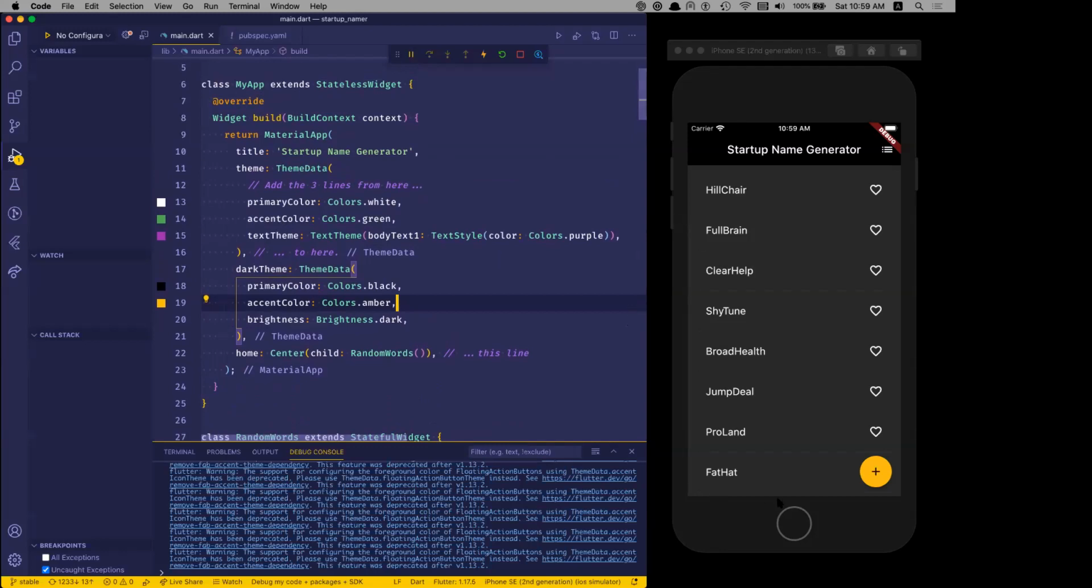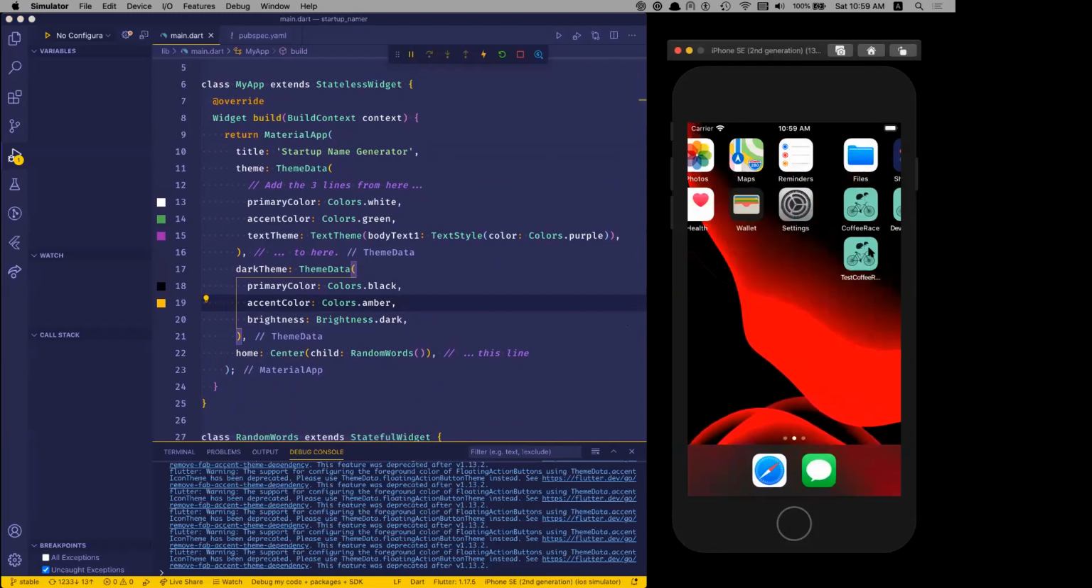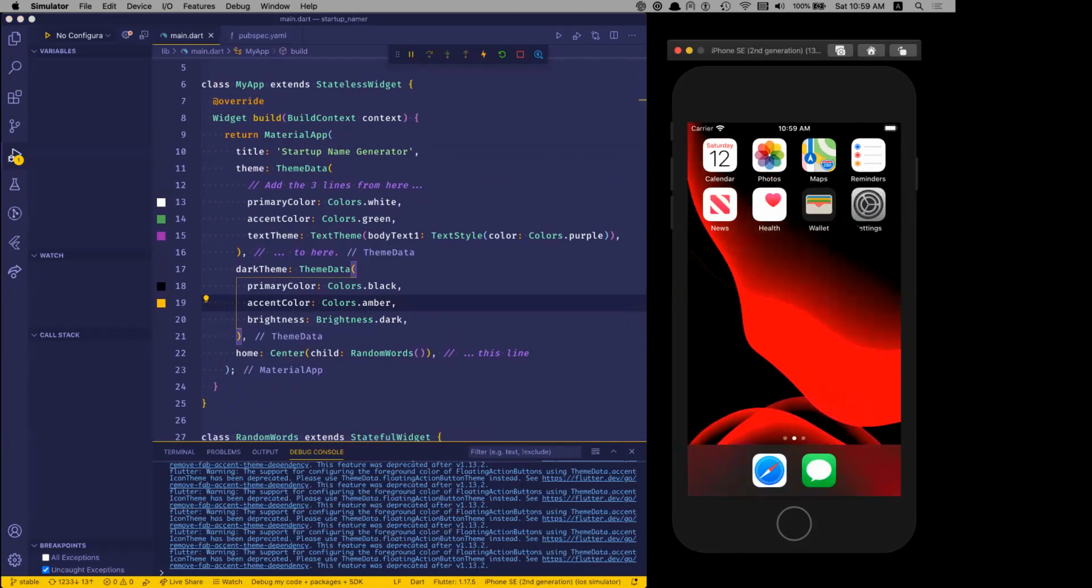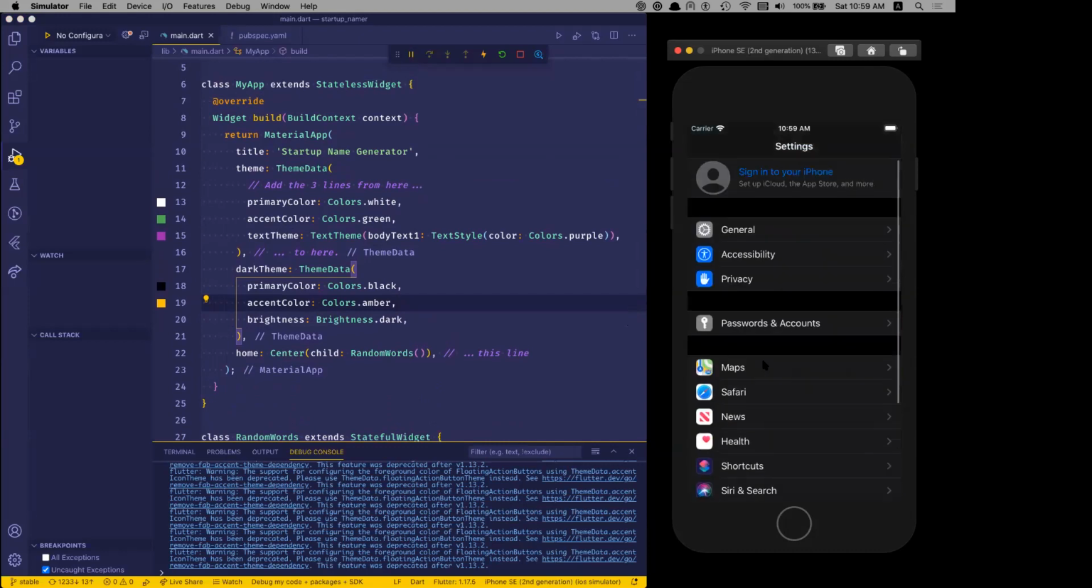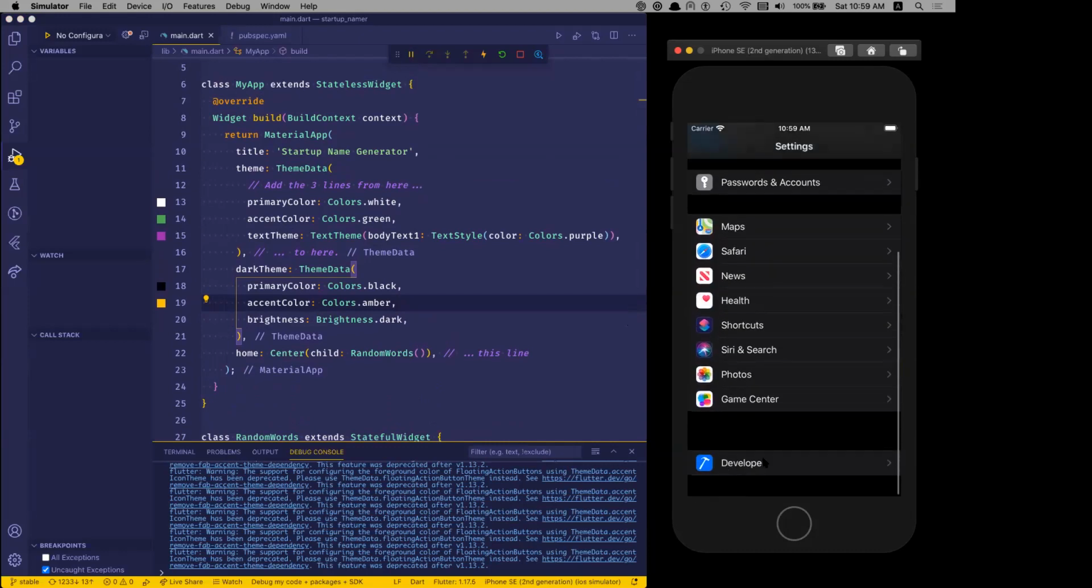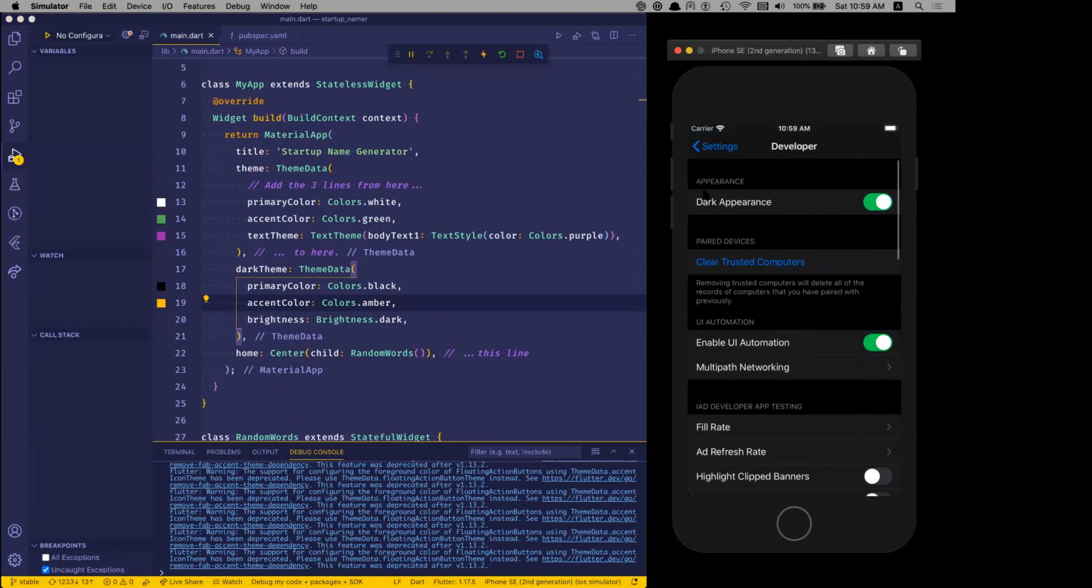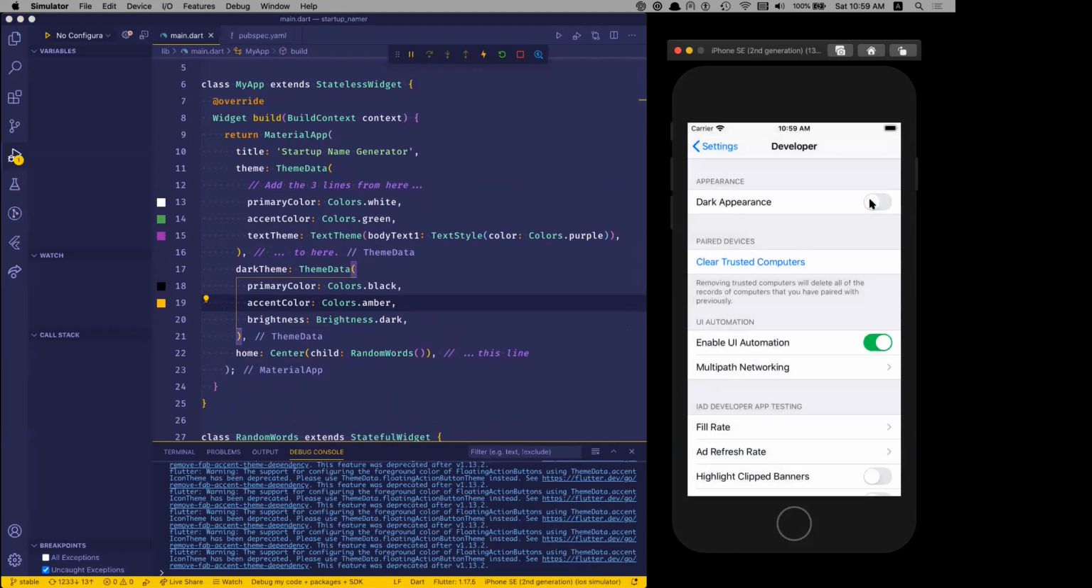Oh, okay. Well, this one I changed in the settings, so you can find it under developer settings. And then there is a dark appearance toggle. So you can toggle this to change to normal or dark mode.